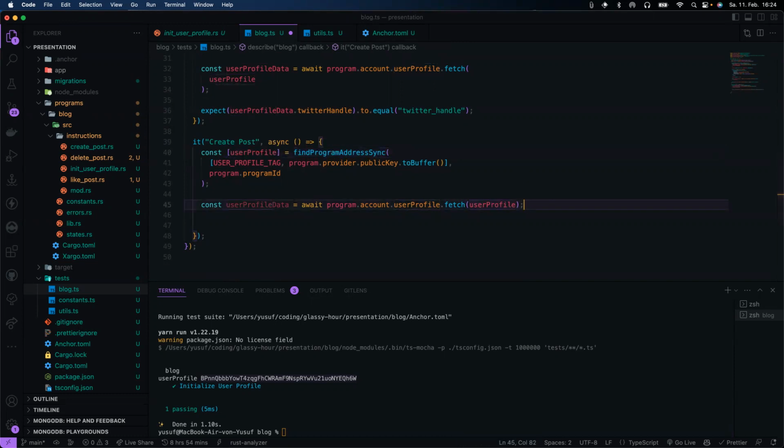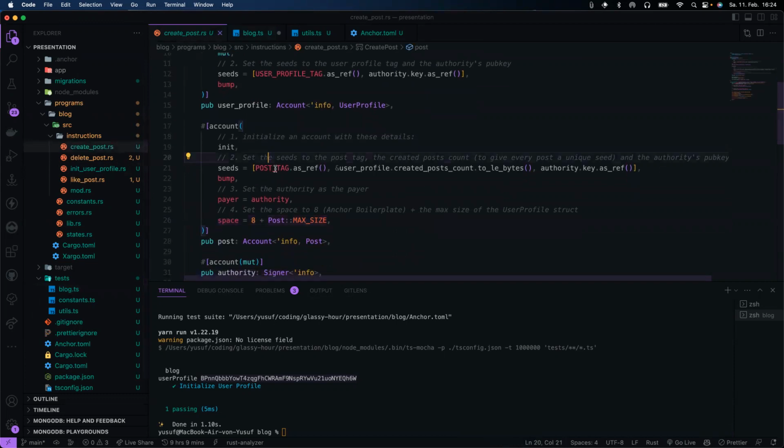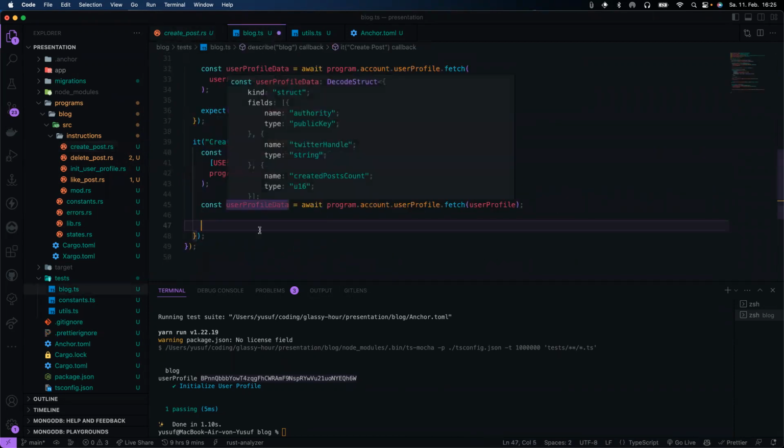So next thing, we want the post. So the PDA of the post, similar to how we did it here. And if you remember it, the seeds for our post were the post tag, then the created posts count and the authority. So we have to just give it the post tag, which is the constant, the authority, which we also have in the program provider.publicKey. And then we have to fetch the user data and give it the created post count. So here we got the user data.